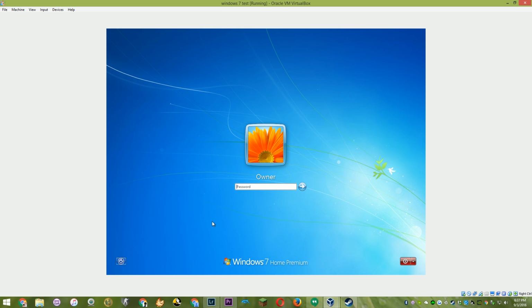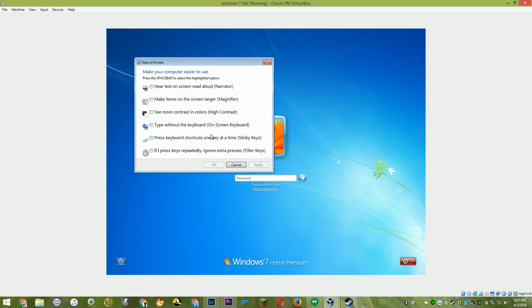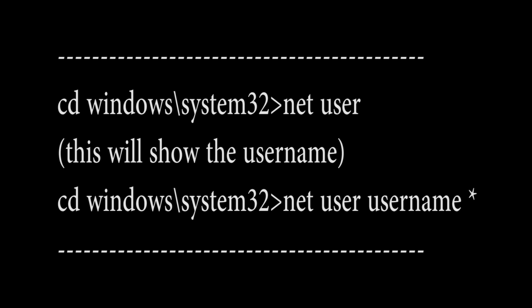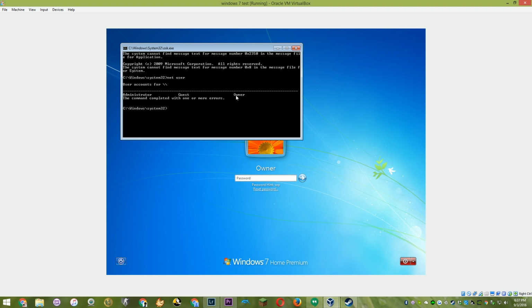Click on the accessibility menu and choose the on-screen keyboard. This will bring up the command prompt. From here, type these commands exactly as shown. Enter the commands replacing username with your username, in my case, owner. This will ask you to type in a new password, do so now.